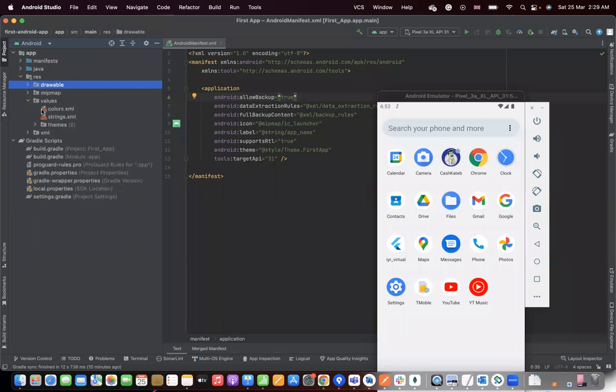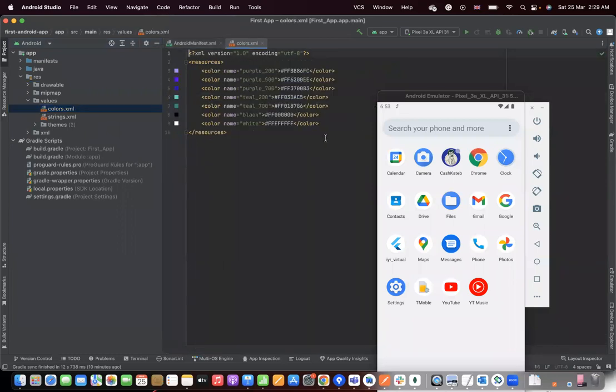Okay, then we have colors. Here we will put all the colors. Don't use hard coded colors. When I'm using applications and building the layout, some people use the color as hard coded. That is not a good practice. Please always use the color from this file. And if I need to add more, I will add more over here.